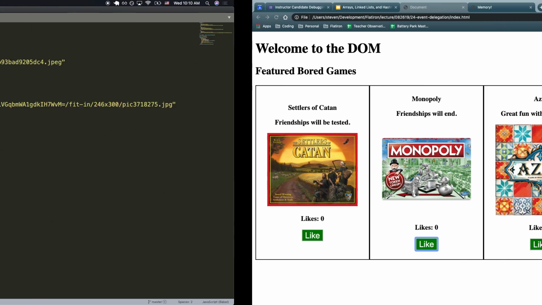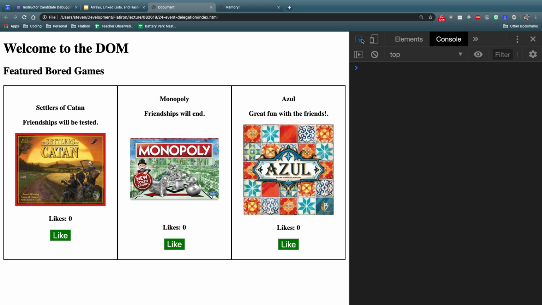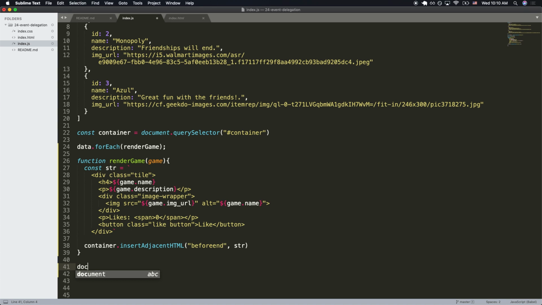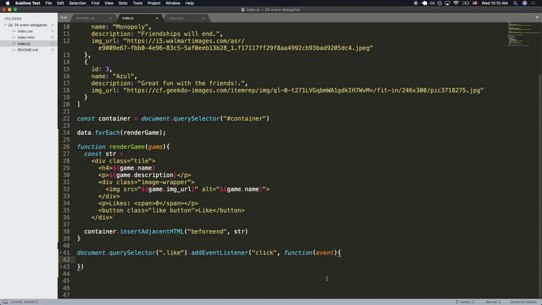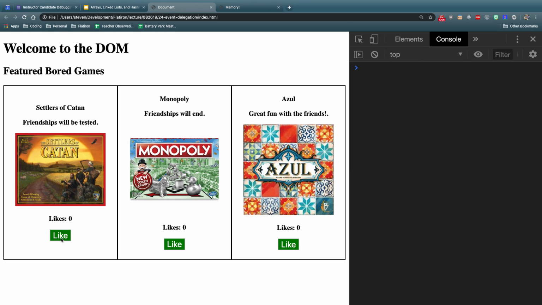But what I'm going to do here is first I want to show you. I'm going to find this like button and attach an event listener to it, just like we did yesterday. So document.querySelector, like, event listener click. I'm going to add this event in, and I first want to explore the event itself, right? So I'm simply just going to console log event, just so we can look at it, right? So when I click this like button, I expect the event to be console logged.